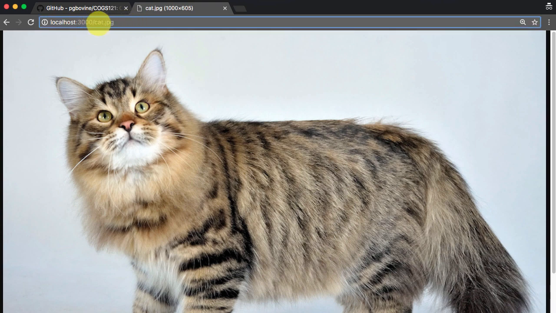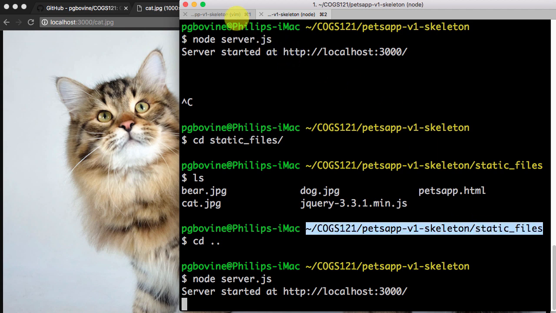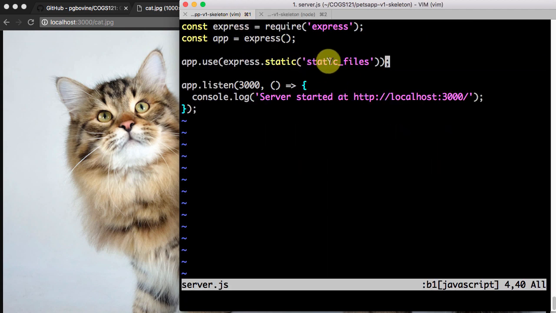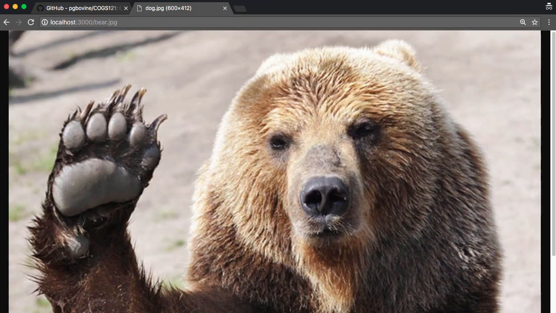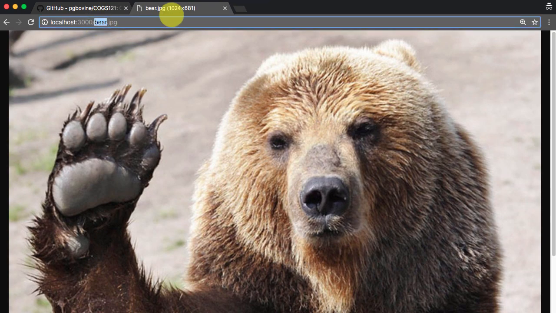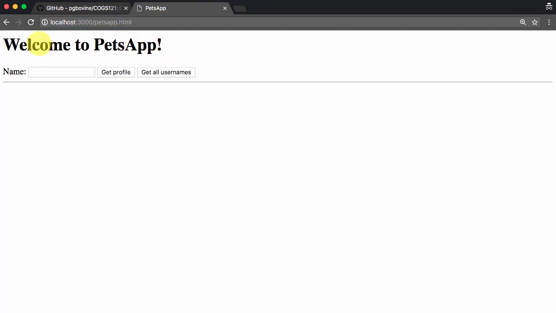And by asking for cat.jpg, the server will look into static files because of this line right here. If Express didn't express, no pun intended, the fact that you need to go in static files, you wouldn't be able to find it. So similarly for dog, so dog is found and bear is found as well. And the last one we want to find is our HTML file, petsapp.html. So this file has been found in static files, and it's the PetsApp's skeleton app. It doesn't really have any content in it.